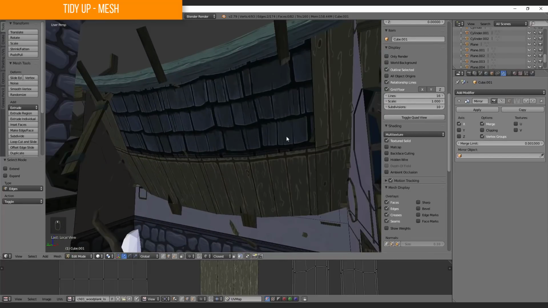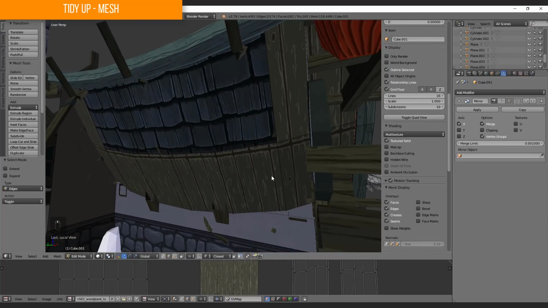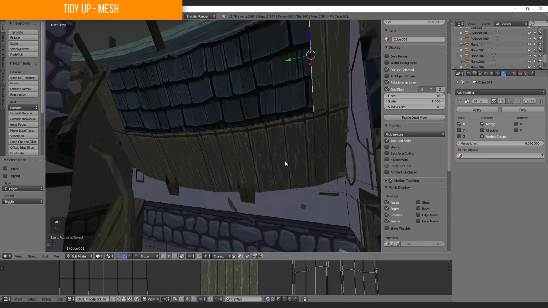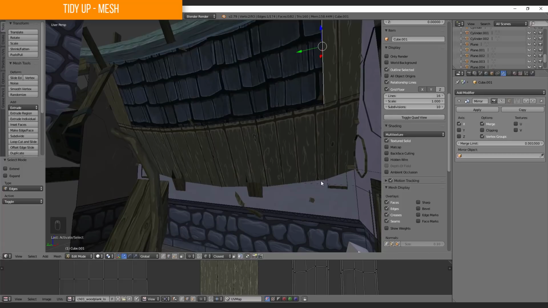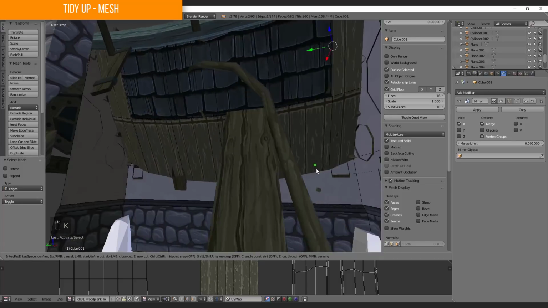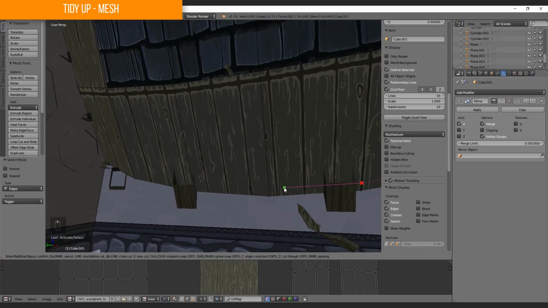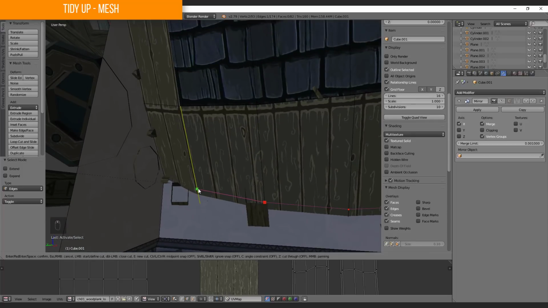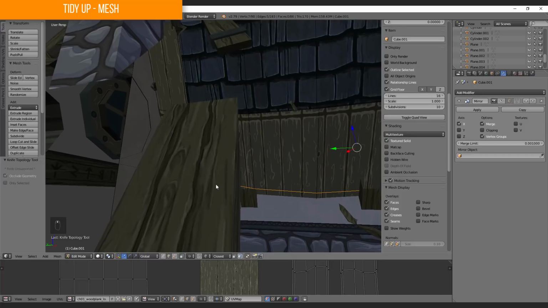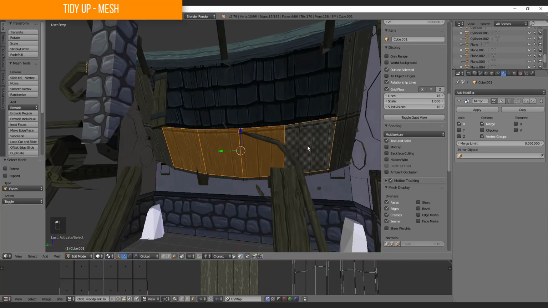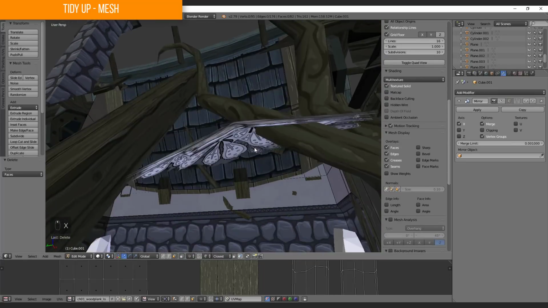The next part will be, I will take the knife tool and will simply cut from one edge to the next edge. 1, 2, 3, 4. Okay. So I can delete these faces as well now. Nice.